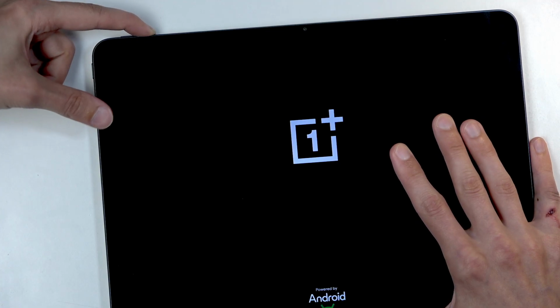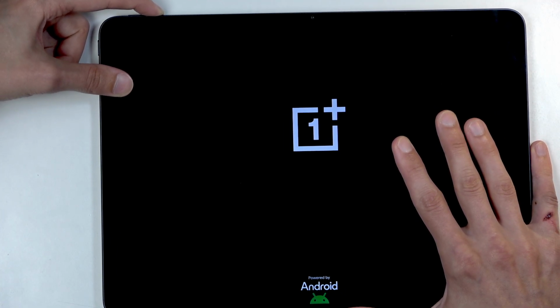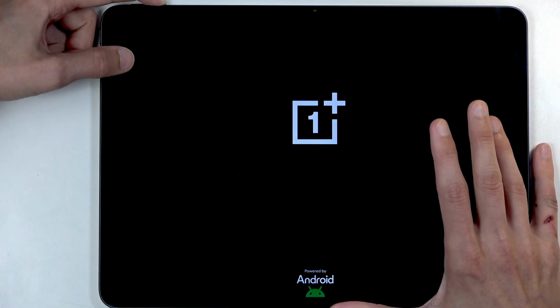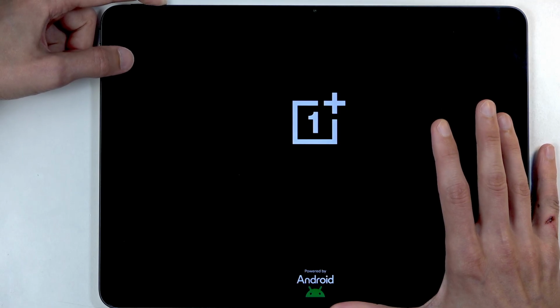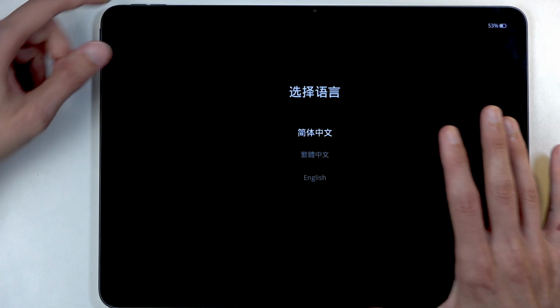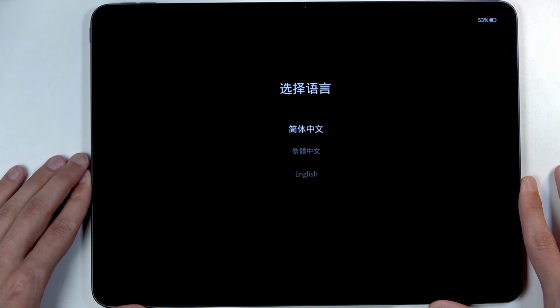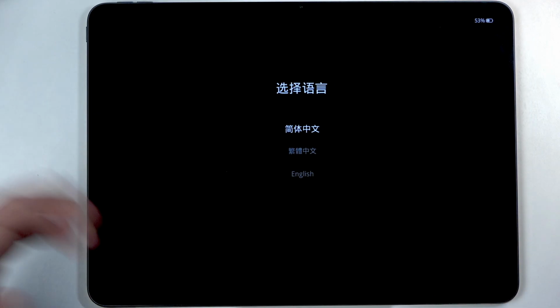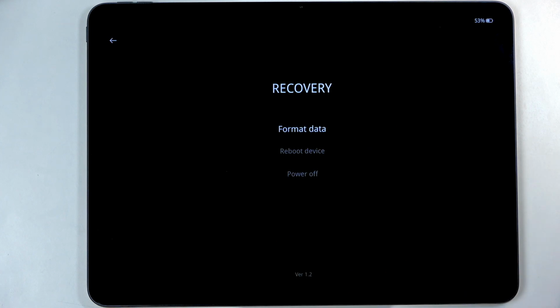When you see the OnePlus logo, you can let go of the power button, keep holding volume down. And as you can see, this gives us the language selection right here. So here, just tap on the language that you want to use, and this redirects us to the recovery mode.